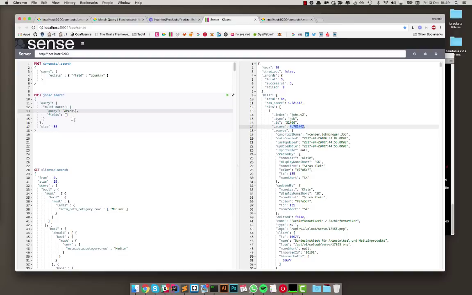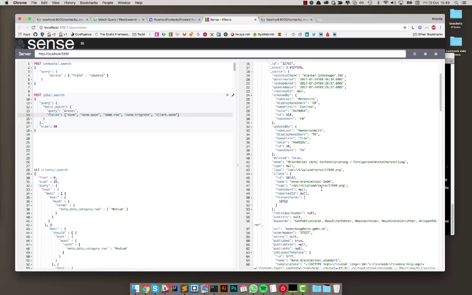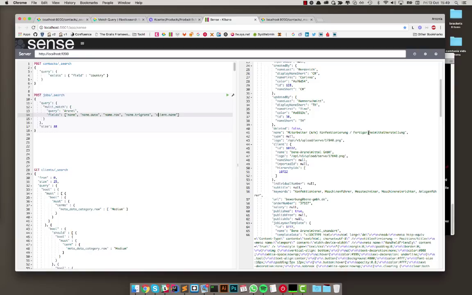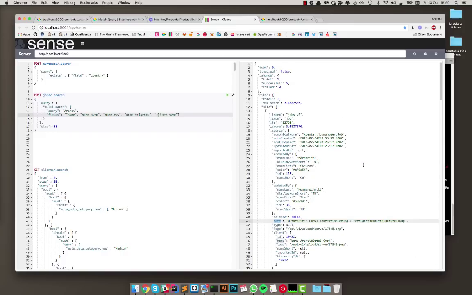Okay, Arznei. And I don't know if that'll be difficult or not. And we want to first of all look in the name, and we also want to look in the name.auto, and we also want to look in the name.raw, and we also want to look in the client name, and so on and so forth. We don't find anything. What? Well, let's look in the trigram as well. Name trigram. Didn't I just have it in the name? Whoa. I really thought I just saw it in a name property. That's weird. Why doesn't it find it now? Name, auto, raw.